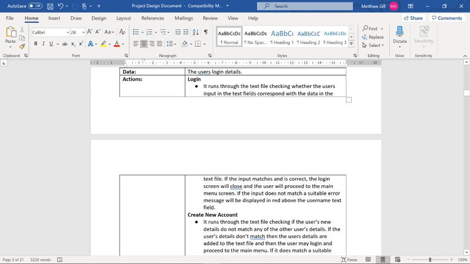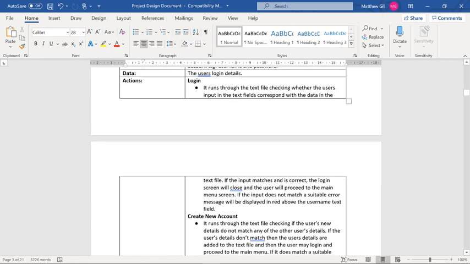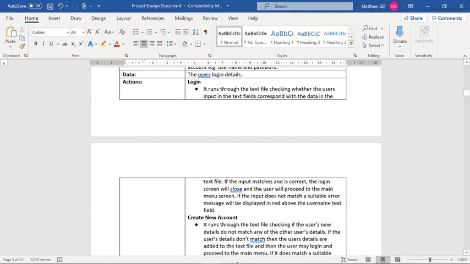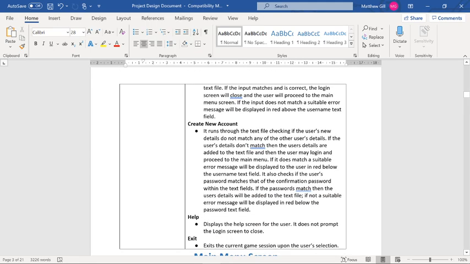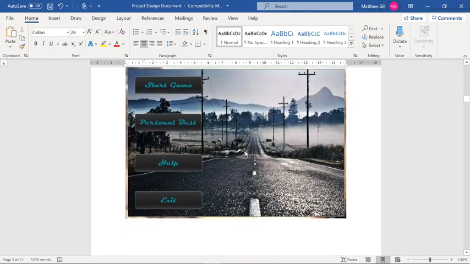You would just say, we'll query the database. You're not going to worry about how exactly you're going to query the database or the actual sort of algorithm. That'll come in later. But just basically describing what happens when the login button is pressed. Similarly, the create new account, the help, and the exit.